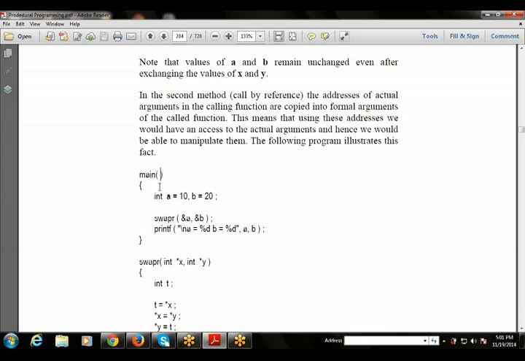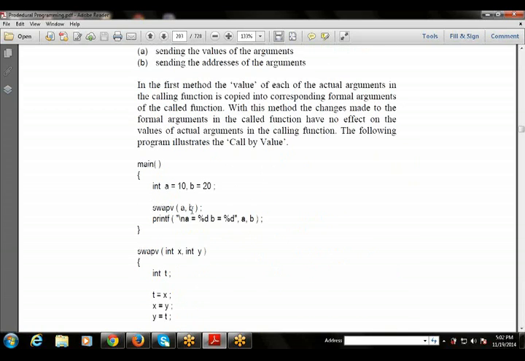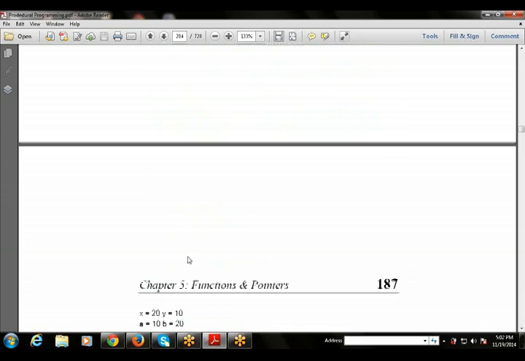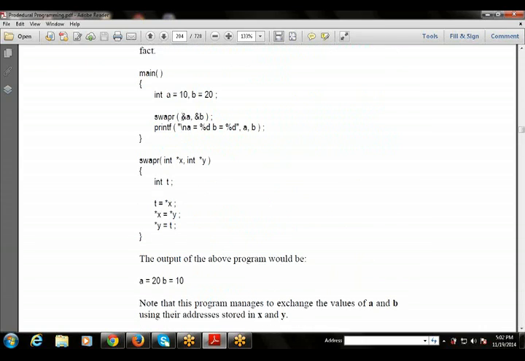This is the main function. int a equals 10, b equals 20. That is, 10 will be stored in a and 20 will be stored in b. Then use the swap function. Instead of passing the values, that is a and b, in this example we are passing the addresses. So how do we pass the address? By using the address-of operator. This is the address-of operator. So this is used to pass the address, right?